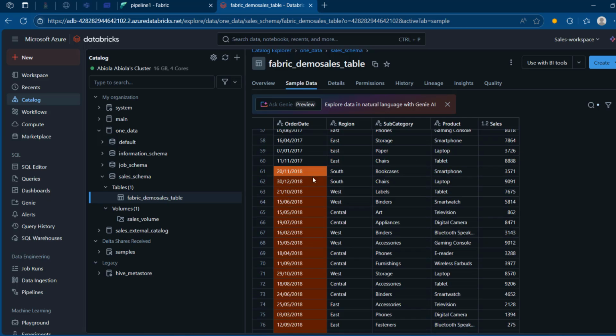So this is how we can use the Fabric data pipeline to orchestrate Databricks jobs easily.